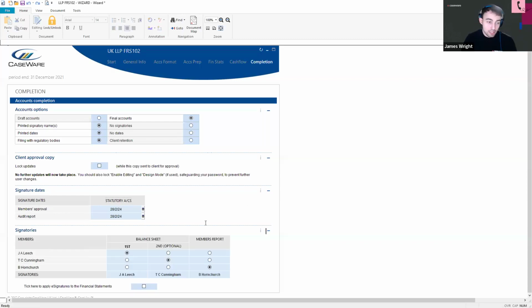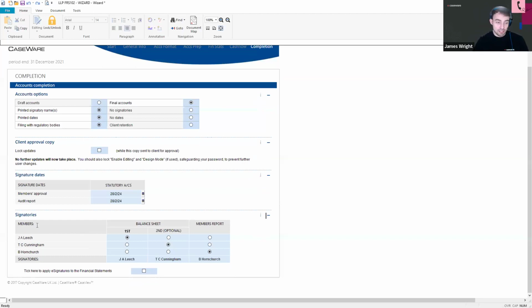Finally, we have the signatories option, and down here you'll select the roles and where you want each of the members to appear. So the balance sheet and the members report here.